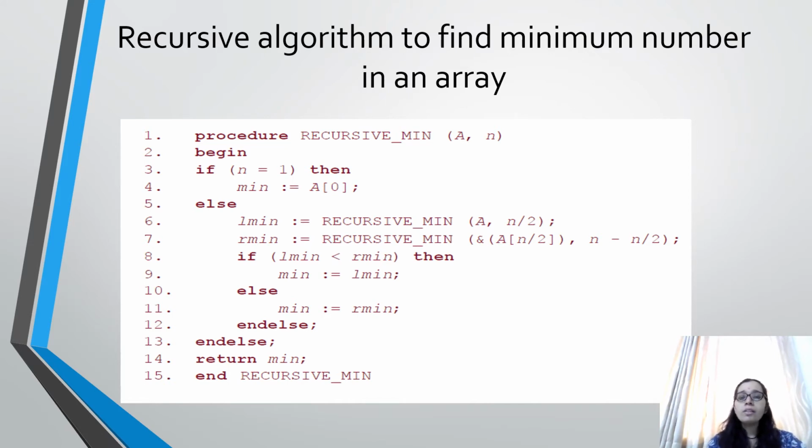A simple recursion is used, having two parameters, the array and the number of elements. The number is checked. If n is equal to 1, then the minimum is that element itself, that is a of 0. Then the partitioning is done into two parts, left and right. Then if left is less than rmin, the minimum is that value, else the rmin value. Again the steps are repeated, and the partition is n by 2 and the remaining elements on the other side. So this is a simple algorithm used for the recursion.